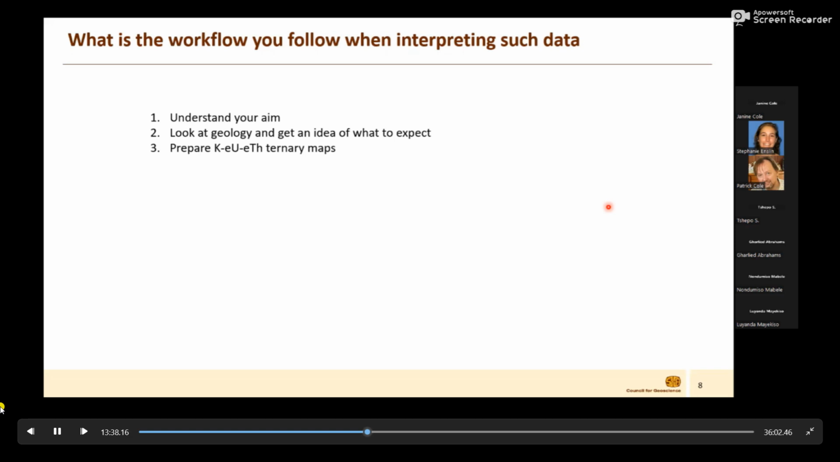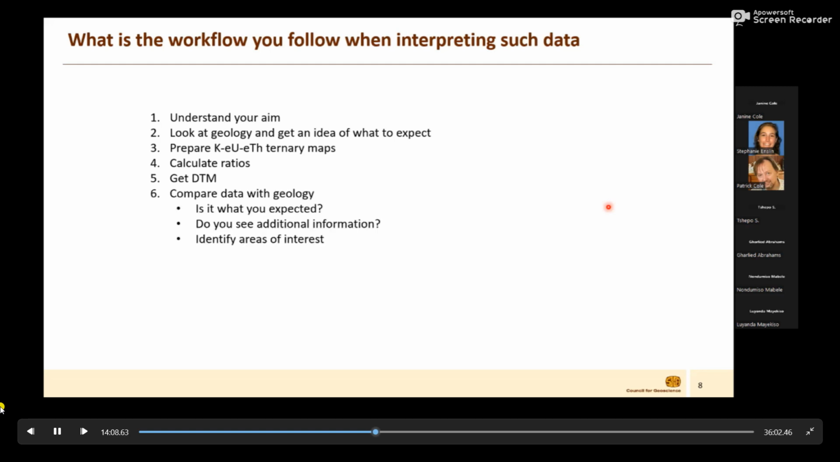Then I normally prepare all the images that I'm going to use. So those are the ternary images. I calculate ratios, and I'll show you that as well. I also use a DTM because you're looking at what's at the surface. So if you have a valley that's full of sediments or something, it will affect the counts. So it's always important to use your DTM in combination with your radiometric data.